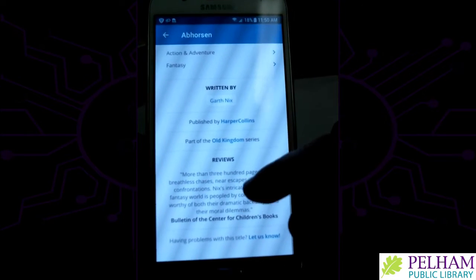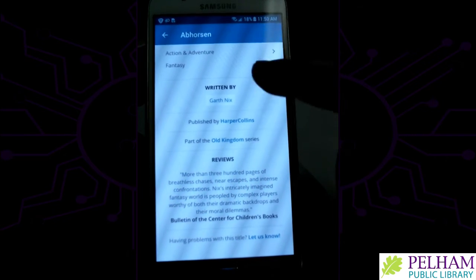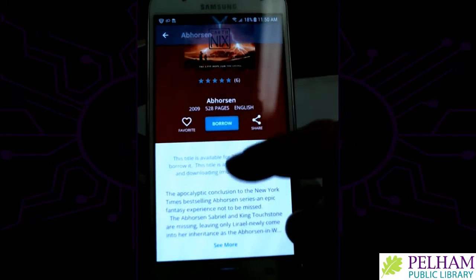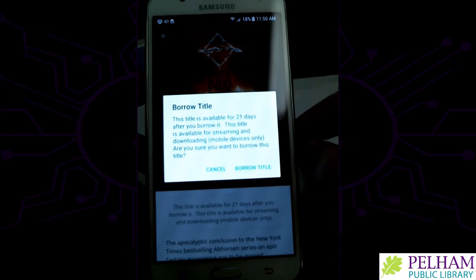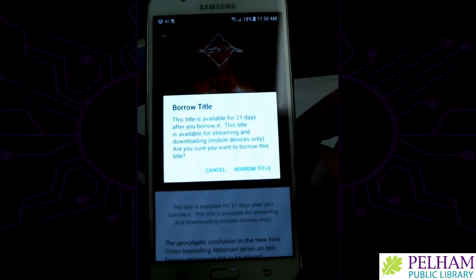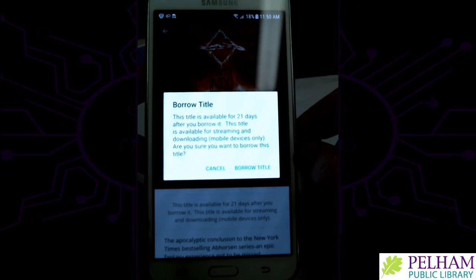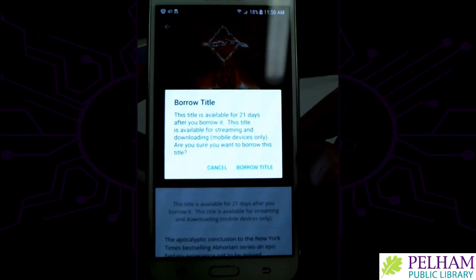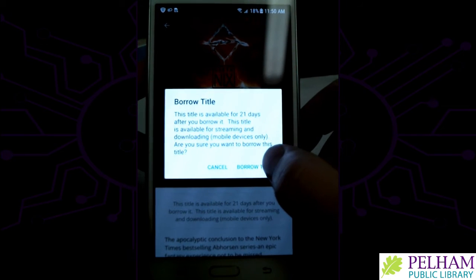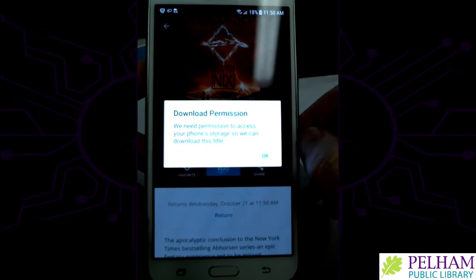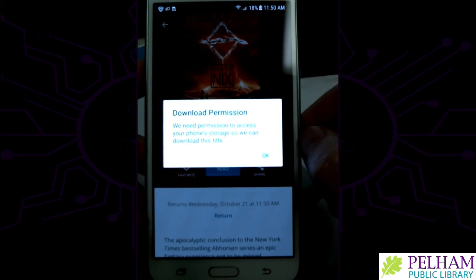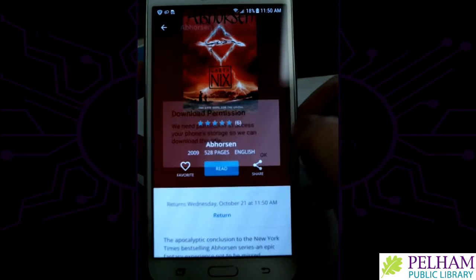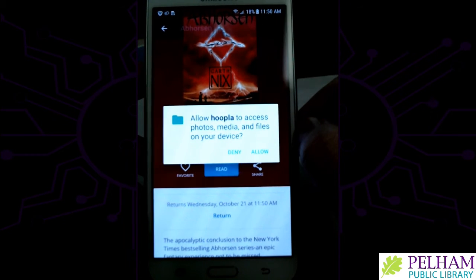You can also do reviews. It's kind of fun. But we're just going to hit borrow. It's going to say we have 21 days to read that. Personally, that's a really short time. I'm a slow reader. So we'll do our best. So you're going to do borrow and download permission. Your phone needs to be able to download it. So it's going to say allow.